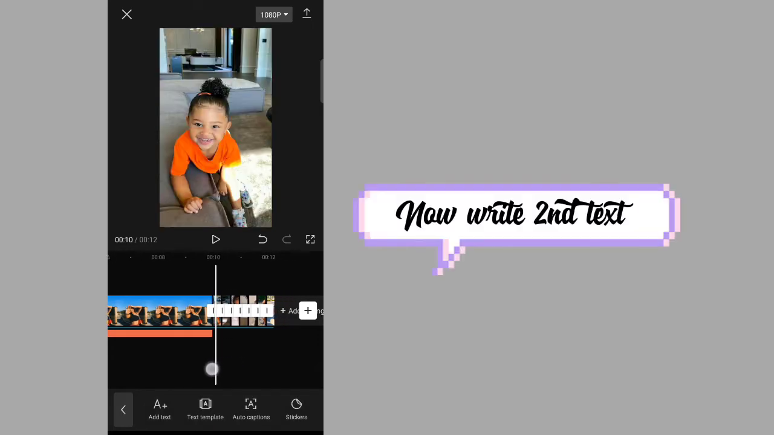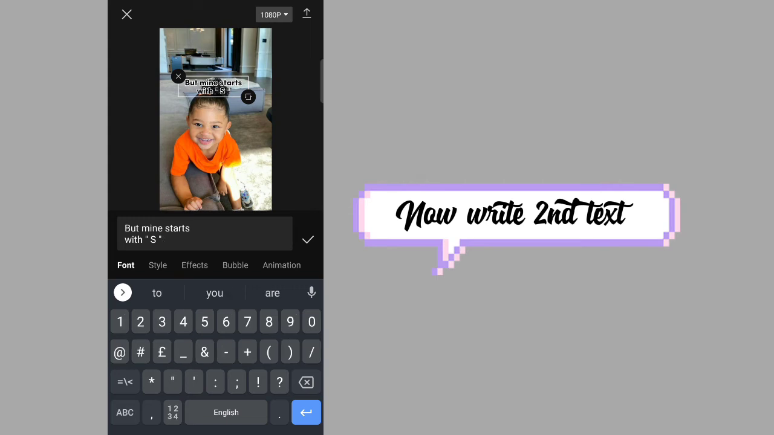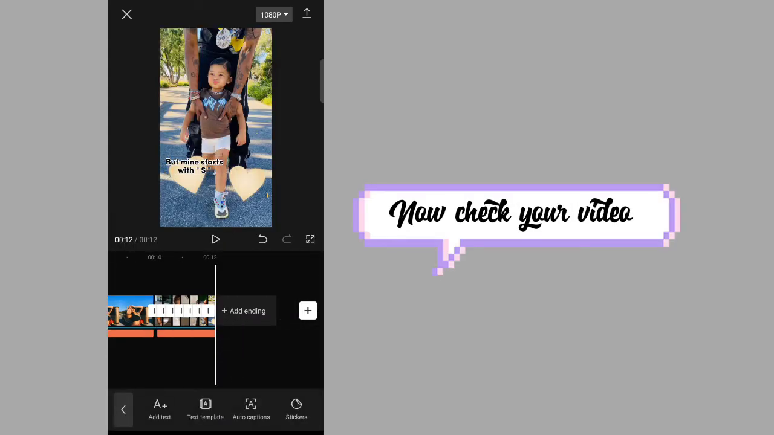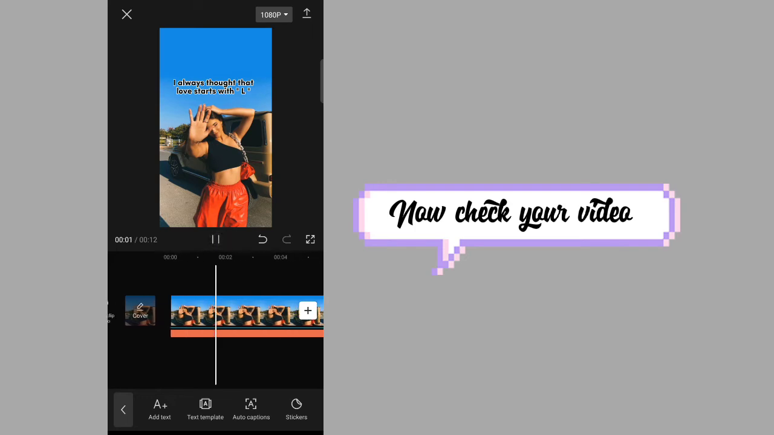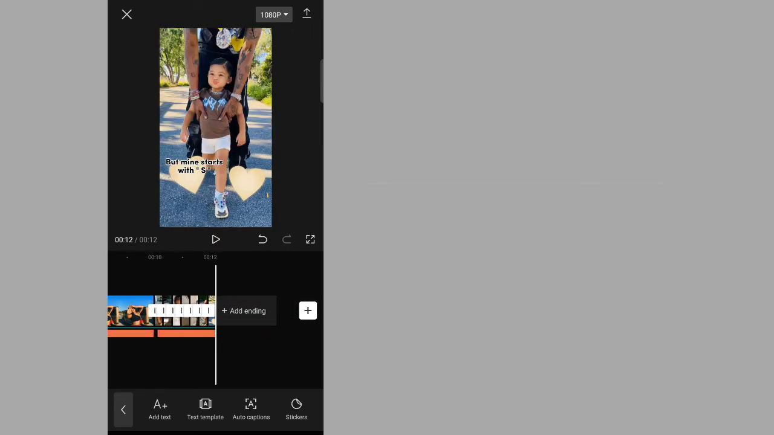Now write second text. Trim the text layer. Now check your video. Now export.